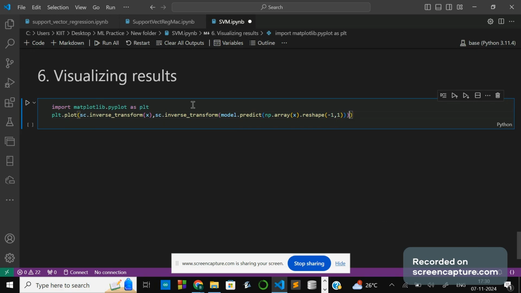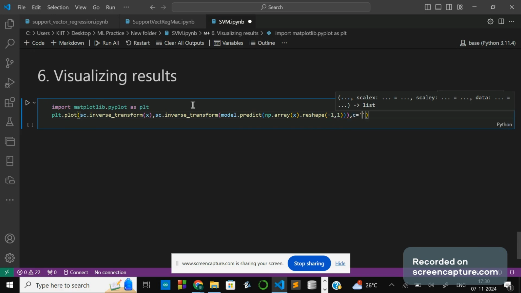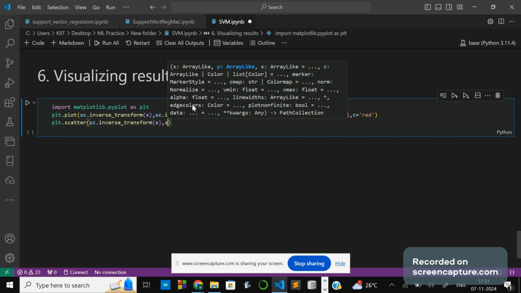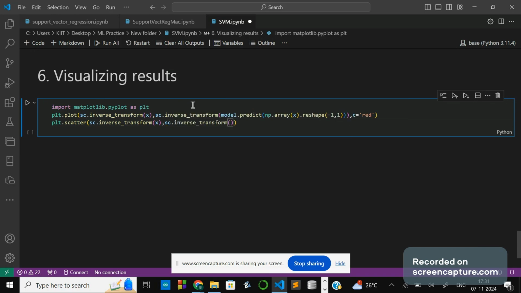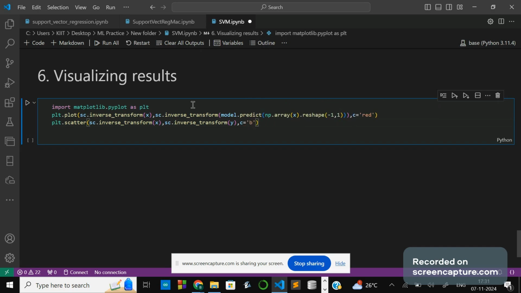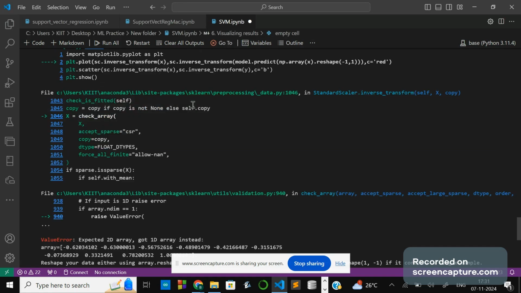where I will set the color to red, and plot the same for scatter: sc.inverse_transform(x), comma, sc.inverse_transform(y), and for this my color will be c equals to something, then plt.show. If I run this, it is asking for the 2D.